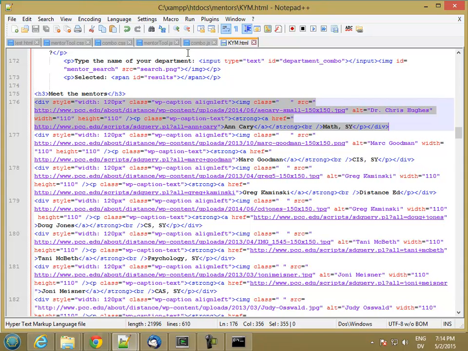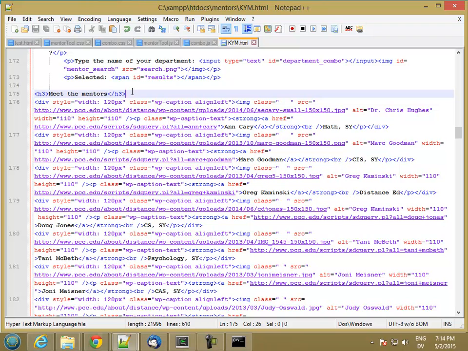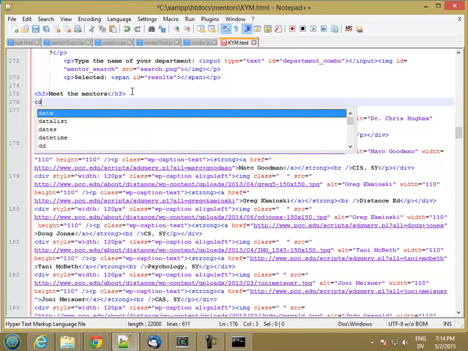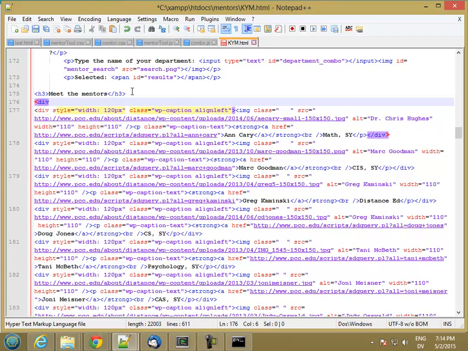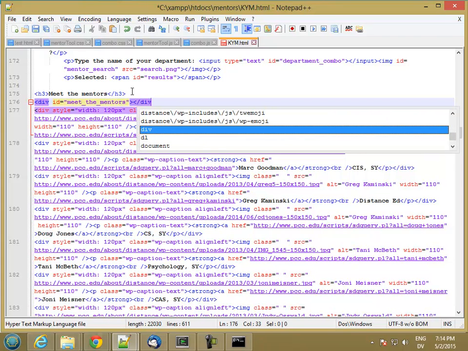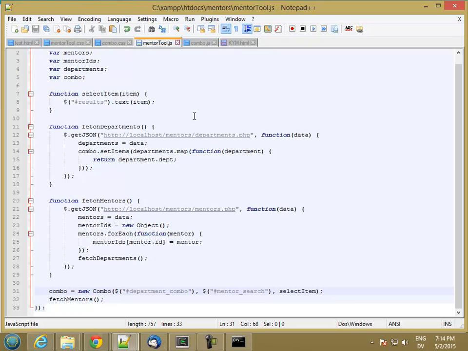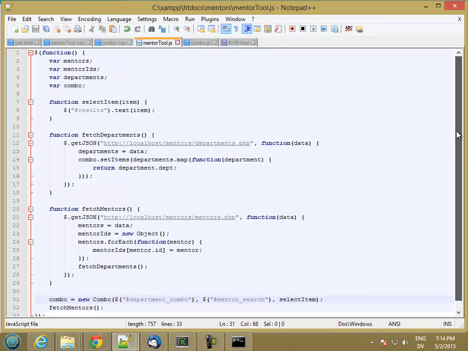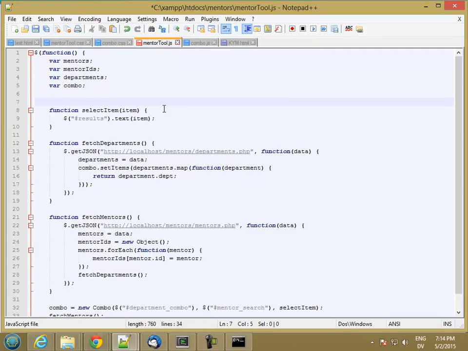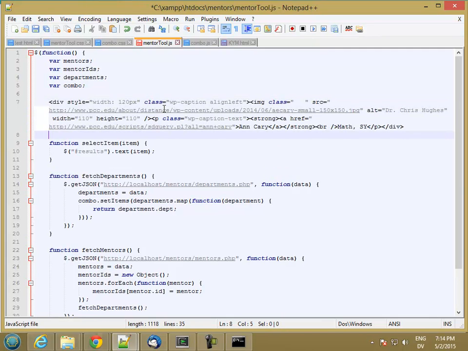So let's go and create a div to put all of them in. And I'm going to set the ID of that to meet the mentors. And I think I copied that. So let's go to our mentor tool. And I'm putting this in mentor tool because it doesn't have anything to do with the combo box. So let's go ahead and just paste that in. Good, I did get it.